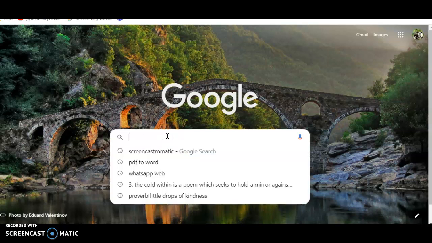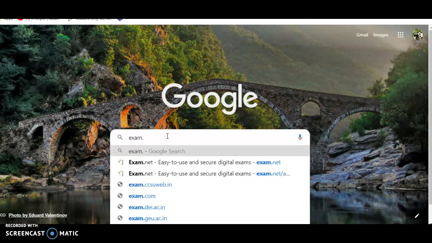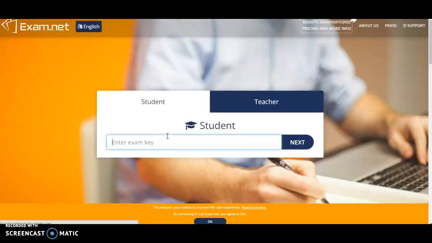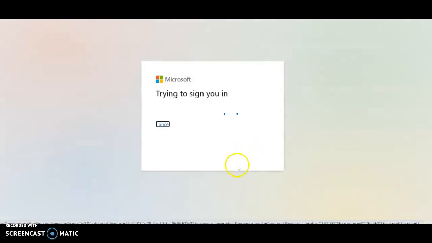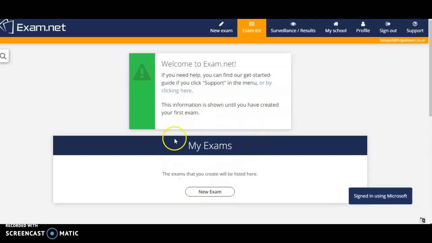Log in to exam.net. Then go to teacher and sign in with Microsoft. Then this page will come, and you can create your exams over here. New exam.